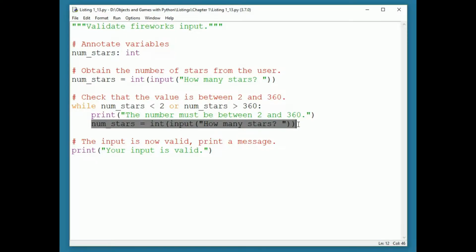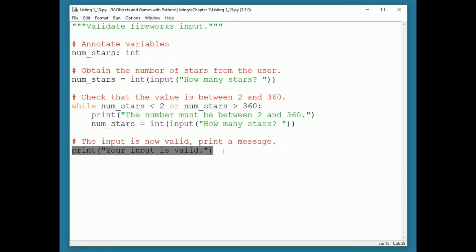Once the test fails, meaning the user has entered a valid input, execution proceeds below the input validation loop. The program merely demonstrates an input validation loop, so it doesn't do anything with the valid input once entered.